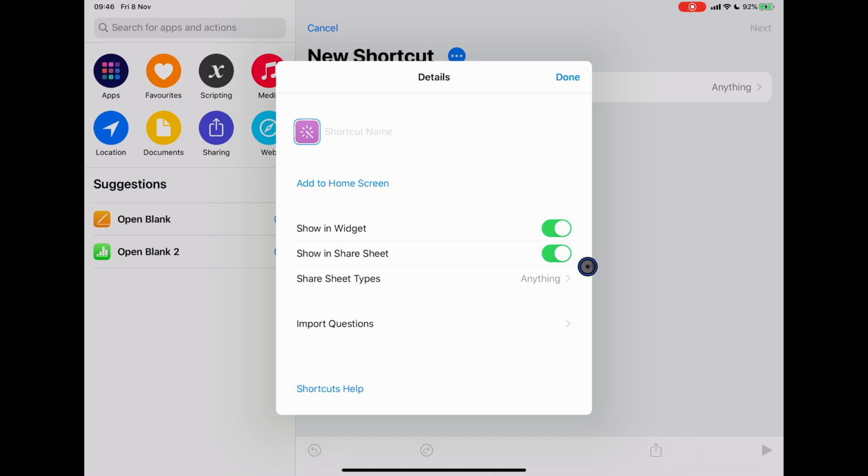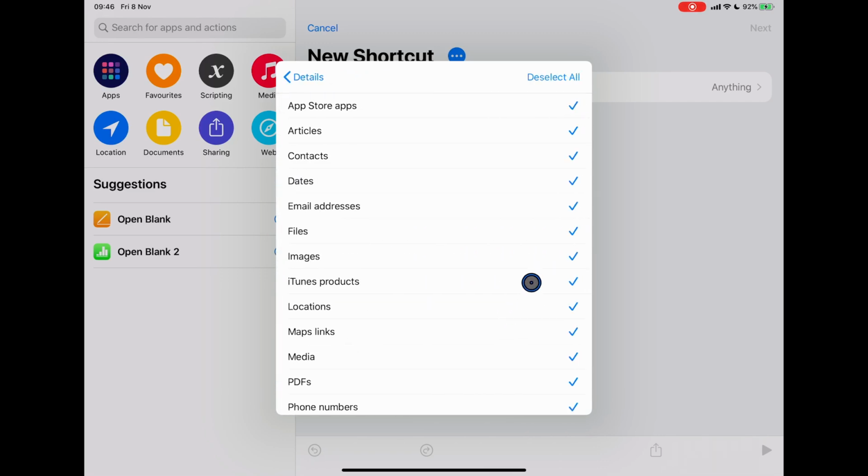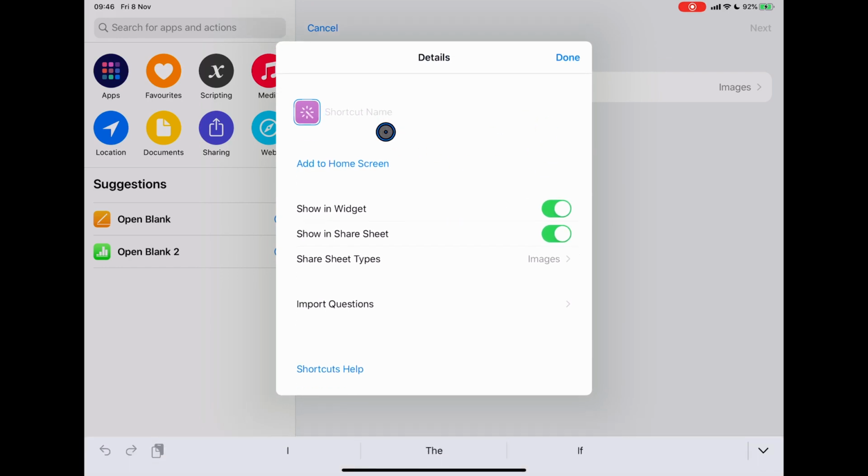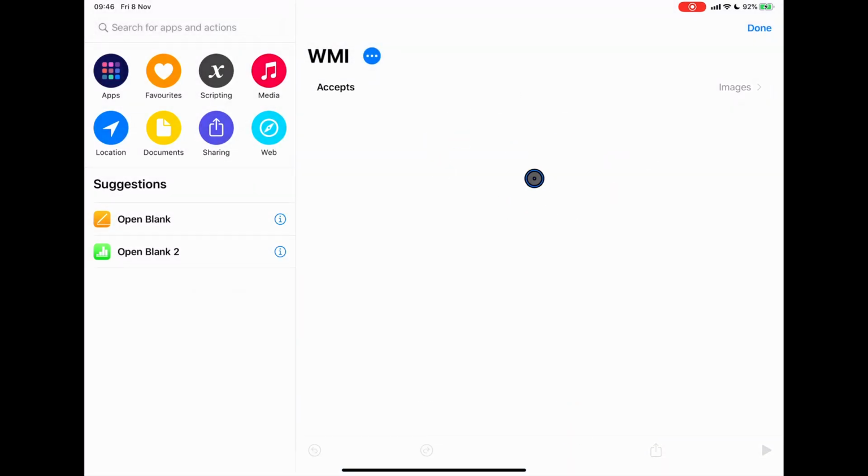So to make that work, we're going to select show in share sheet, and we will choose images as the share sheet type. Okay, cool. Give this a name. We're going to call it WMI for watermark image. And that's the basic setup.